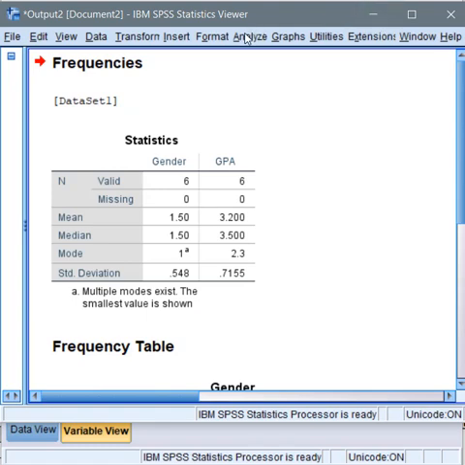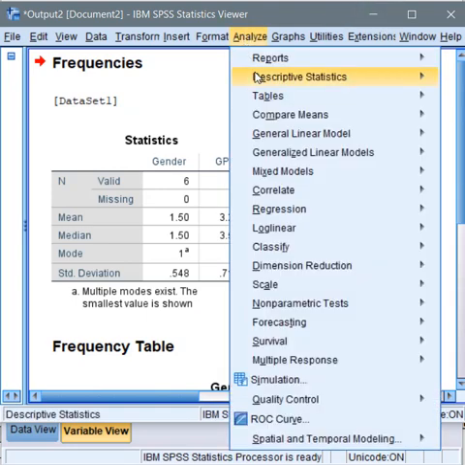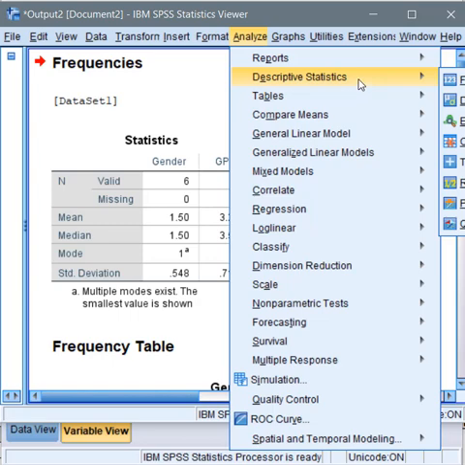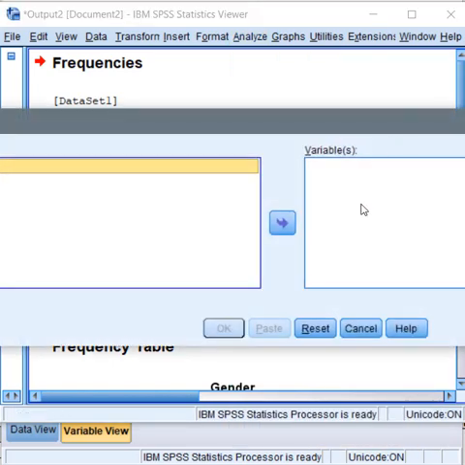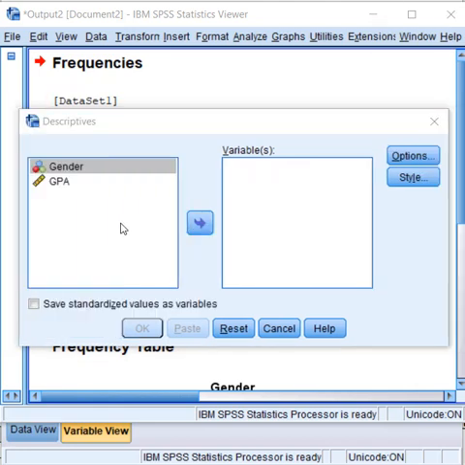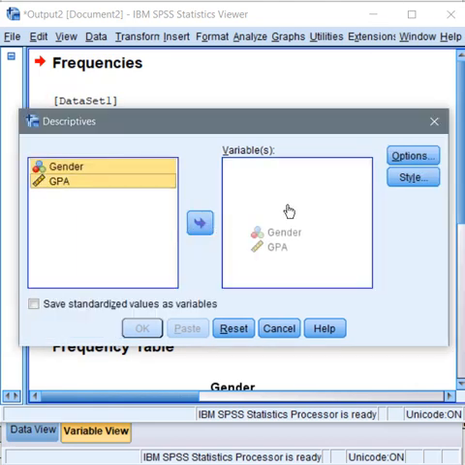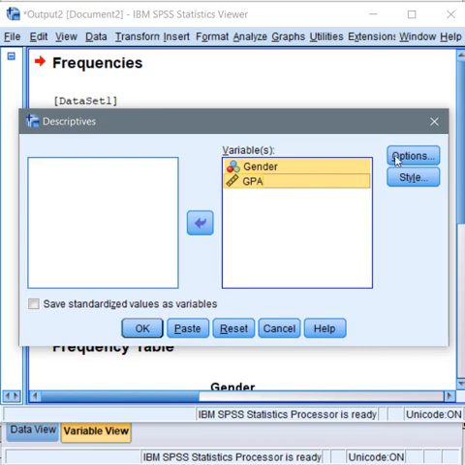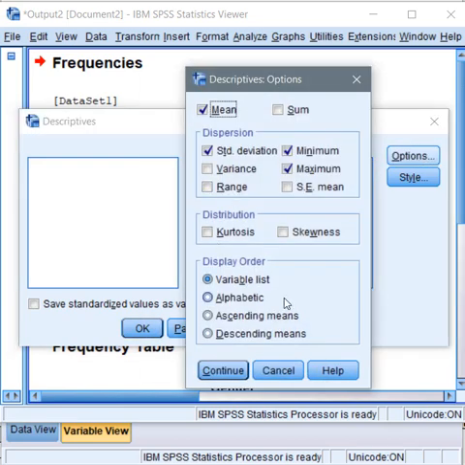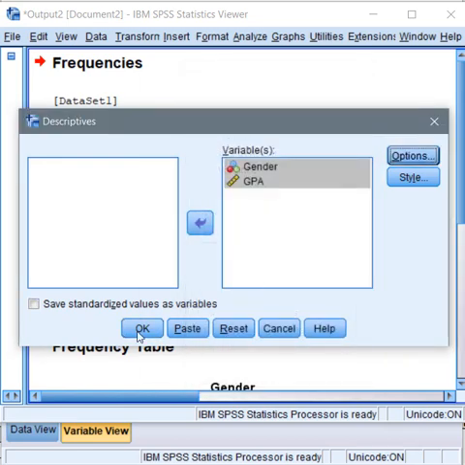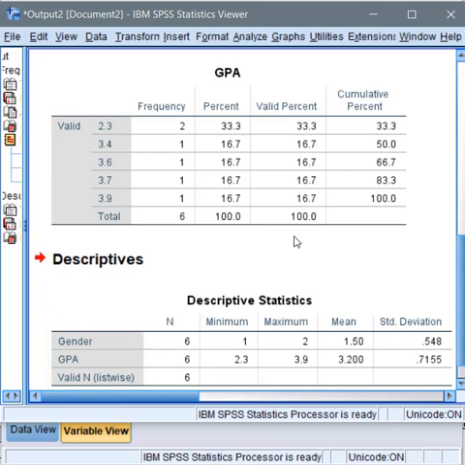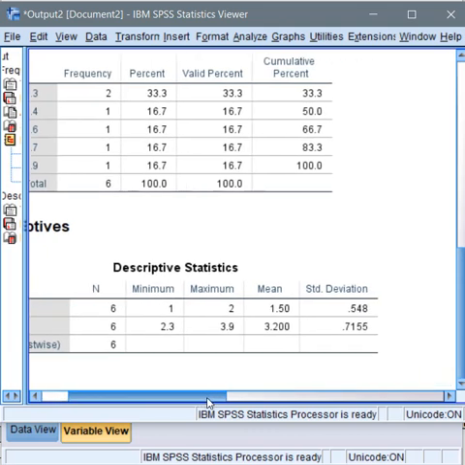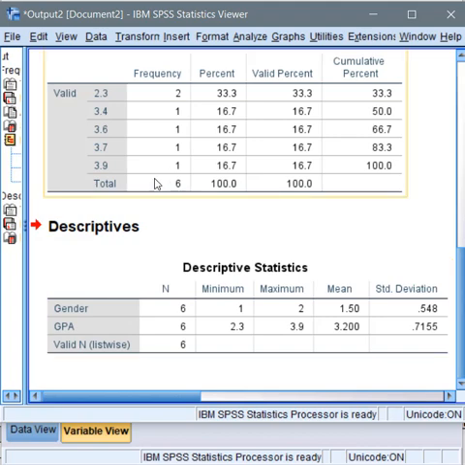Okay, so I'm going to go up to analyze. Before I went descriptives, frequencies. Now I'm going to go descriptives, descriptives. And I'm going to move both of these over here for the variables. I'm going to check on options. I don't need anything there. I'm going to hit OK. And all right, it provides the descriptive statistics here for gender and GPA.